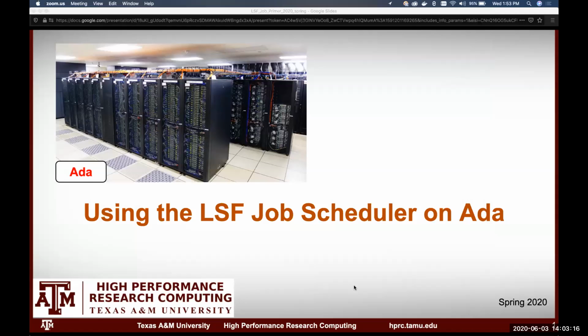Ada being a large supercomputer, we have a whole bunch of users. And we have to have some kind of way to organize the resources so that everyone can get a fair shot at using the nodes. So that's where LSF comes in. So we're going to take a look at how LSF works. Without further ado, we'll go ahead and get going.